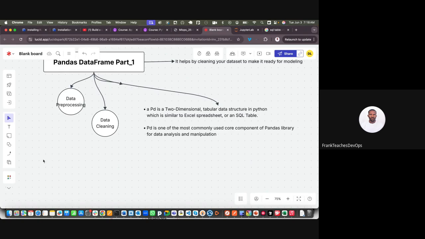So let's now look at the things we are going to cover in this part one. Topics to be covered in part one. The first topic is how to create a Pandas data frame.